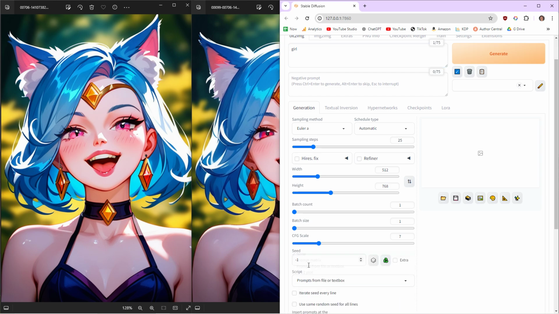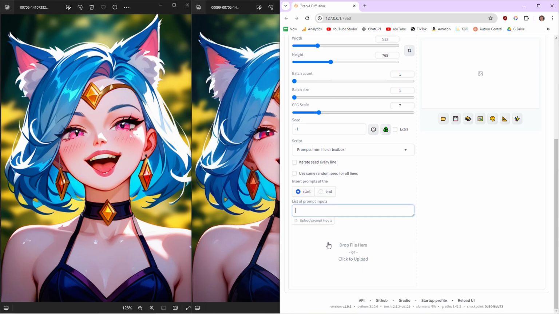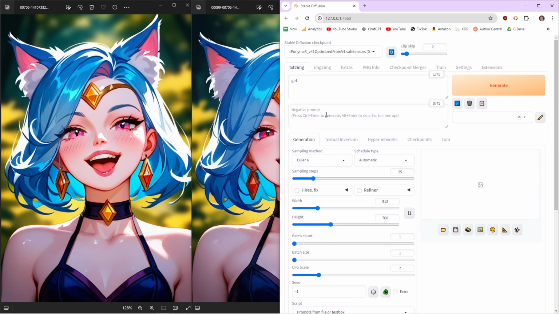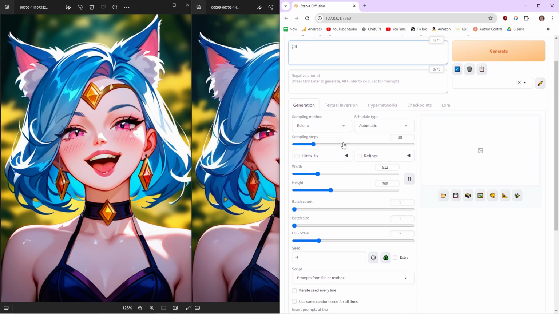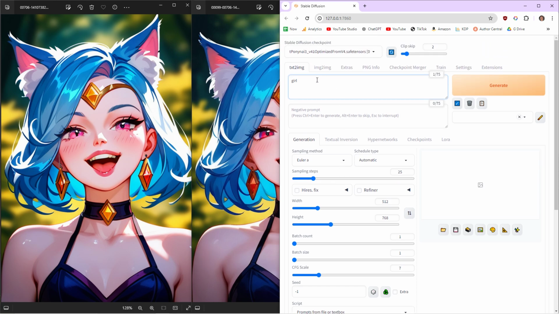Click that, prompts from file or text box, and then you need to copy and paste it here. Or you could upload it if you want. I just copy and pasted it into here. So I don't even need to open up Notepad really. But I would store them all in Notepad so you can come back to them later, because it's quite fickle the way this remembers everything. So all your important prompts, make sure you save them somewhere in a Notepad or something like that.